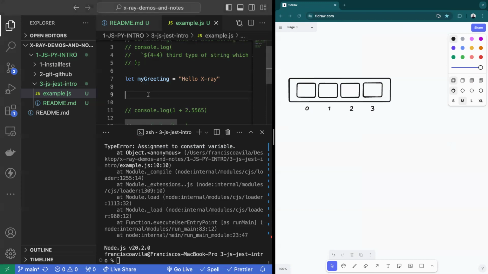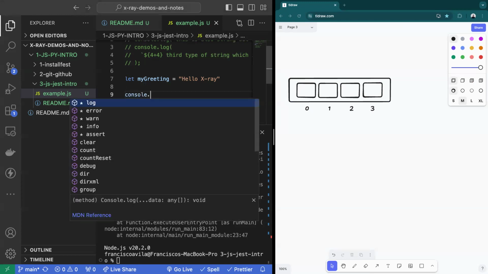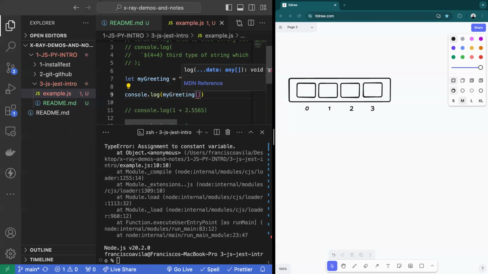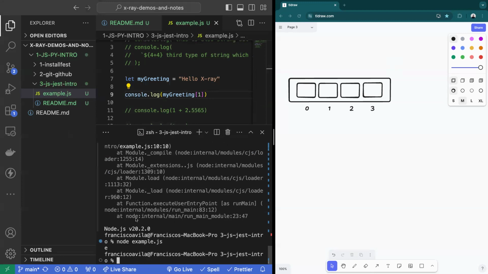So with that said, I can grab a specific portion of my string and log it onto my console. So I can say console.log, my greeting index 1. Now my greeting at index 1, what do we think that's going to log onto the console? The E. Yeah, it's just going to log the letter E onto my console.